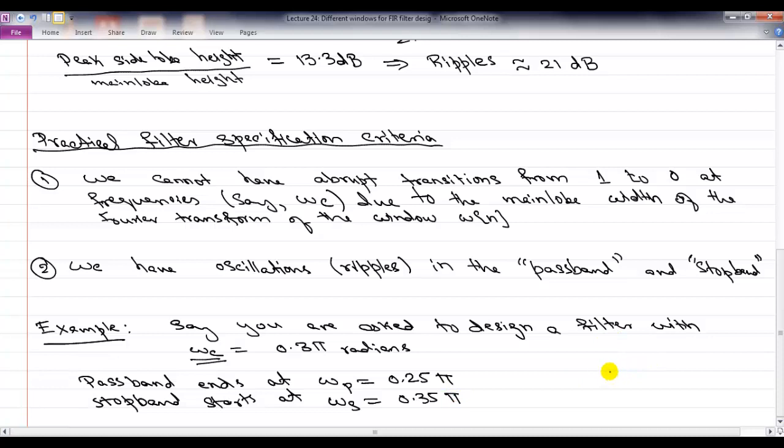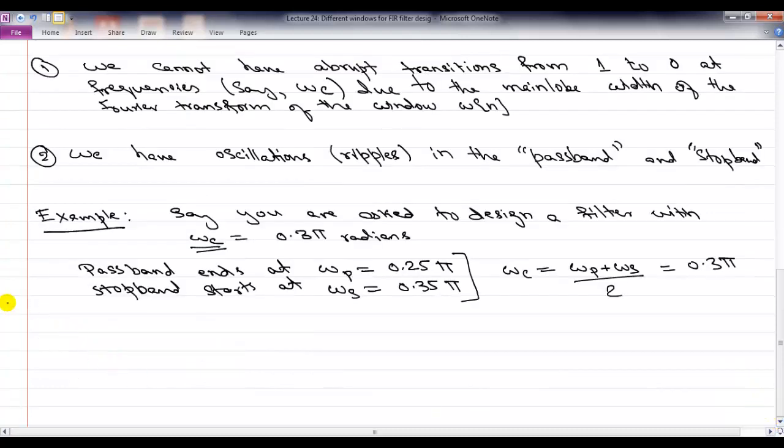So what people are saying is that you are given a width of 0.1 pi to go from 1 to 0. Okay, and typically, how do you define the cutoff of such a filter? The typical definition that is used is you just take the average of the pass band and the stop band. So you do omega p plus omega s over 2, which in this case will be 0.3 pi. So that is what people will give you.